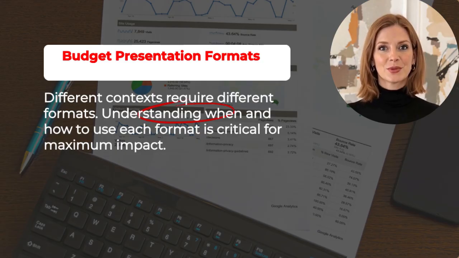Budget presentation formats. Different contexts require different formats. Understanding when and how to use each format is critical for maximum impact. Traditional budget report format. Text-heavy format with appendices and narrative justifications. Used for internal reviews, donor compliance, or audits. Often accompanied by Excel sheets or accounting software exports.